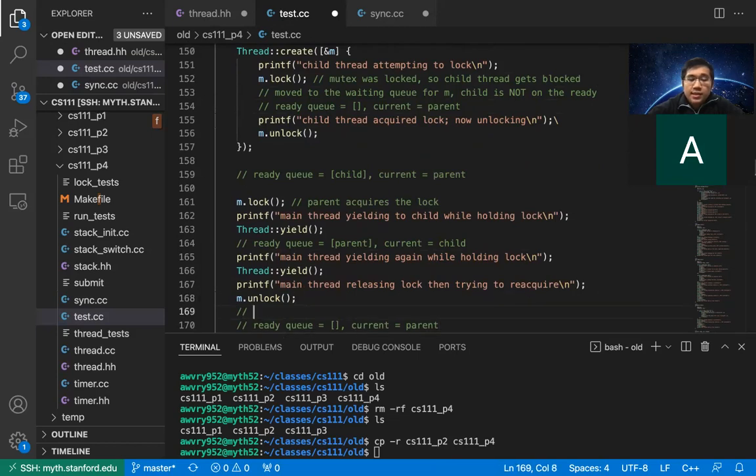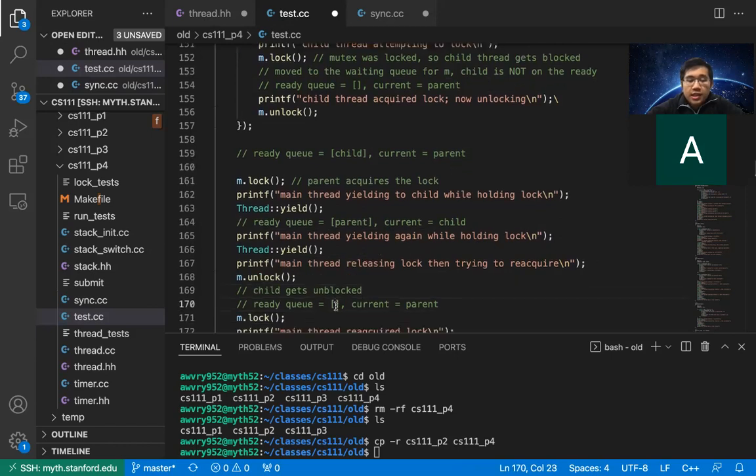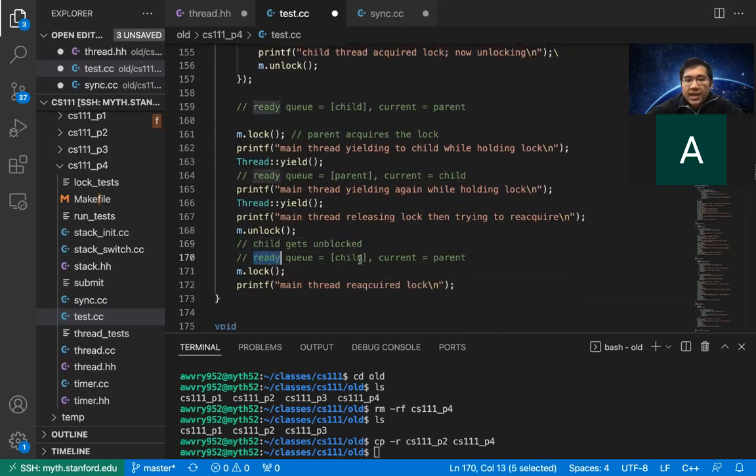So what this does is the first thing in the queue, child, gets unblocked because the child was the only thing in the waiting queue for the lock. So now your ready queue looks like child and parent. Remember, when the child gets unblocked, it doesn't just immediately start running. It gets put back into the ready queue while the current thread still runs.